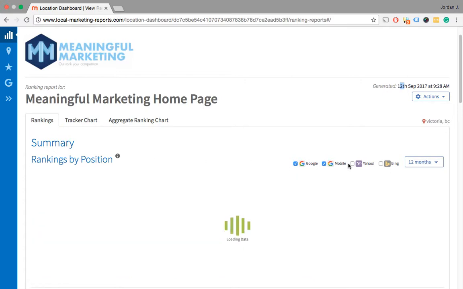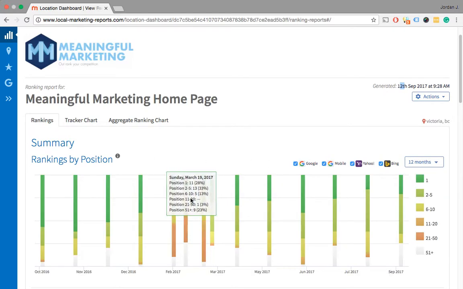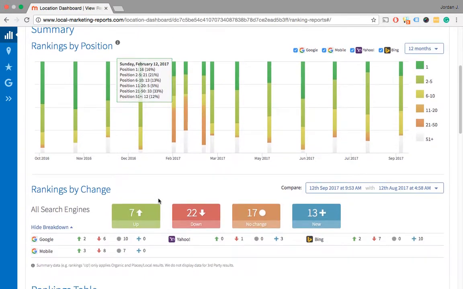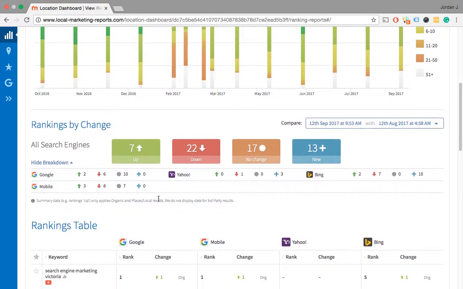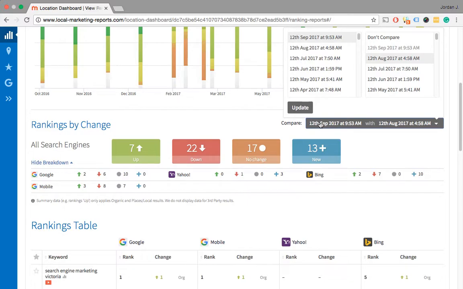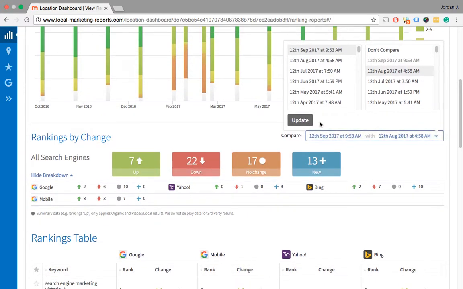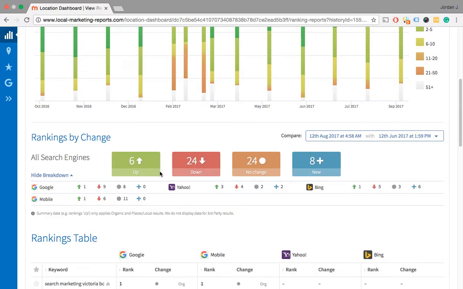Scrolling down below this line chart is where we get to see exactly what is going on with specific search terms and how they look in a comparative date. This pull down bar will show us where we're ranking for specific search terms in a specific time period. We could select June 12th to August 12th, hit update, and what we'll see is our rankings.